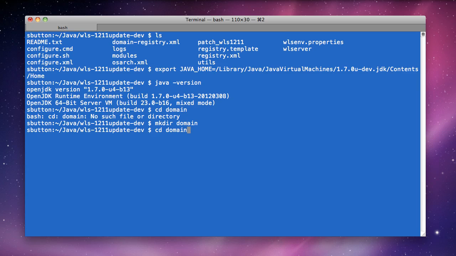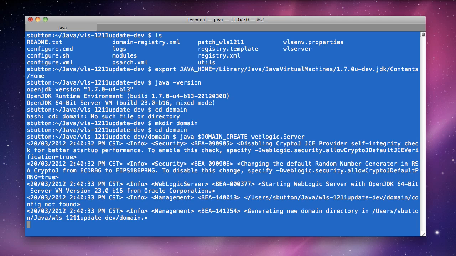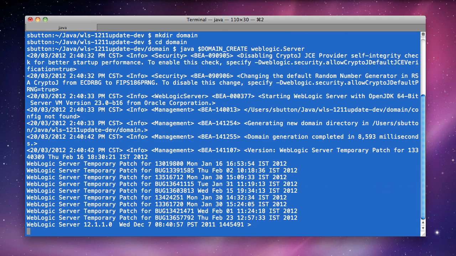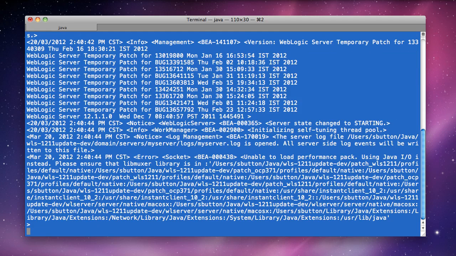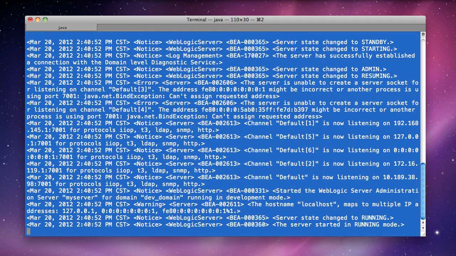Make a directory, cd into it, and then launch the server so that it uses the implicit domain creation model. In this case, I've got an environment variable set that just provides some default values for the creation of my domain, such as the username and password, just to save some typing. And there it is. WebLogic Server started, and it's created the new domain for me.